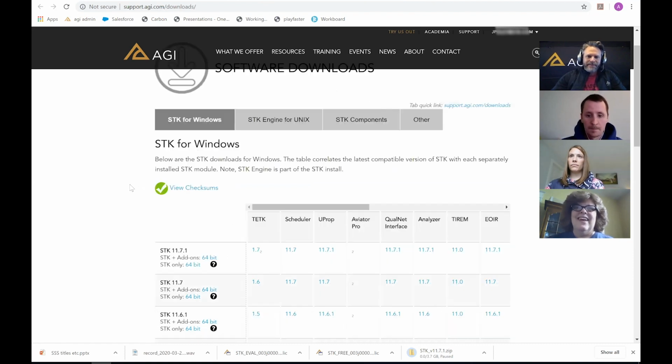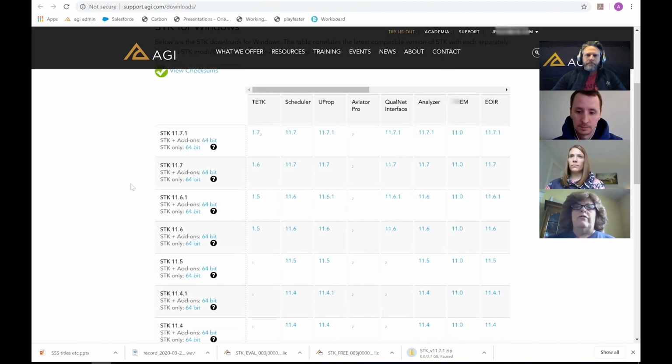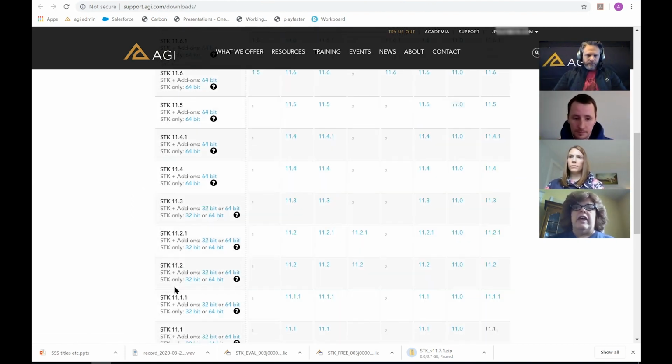Will do. I wanted to point this table out because here you can get anything that AGI offers for download. So notice down the left-hand side, we have other versions of the software, older versions, all of the STK 11.x versions.